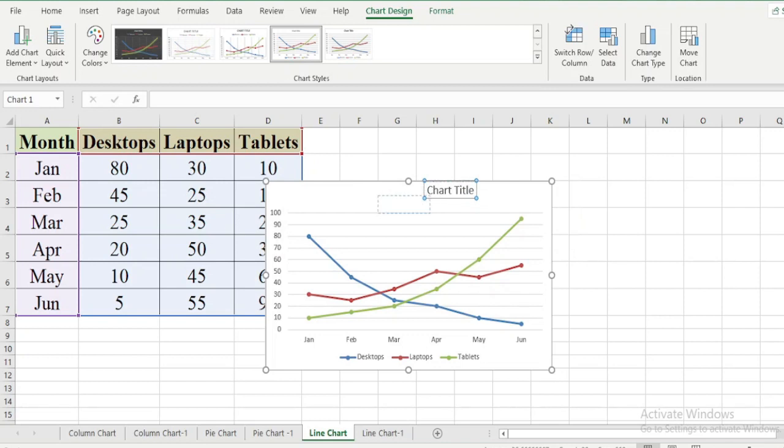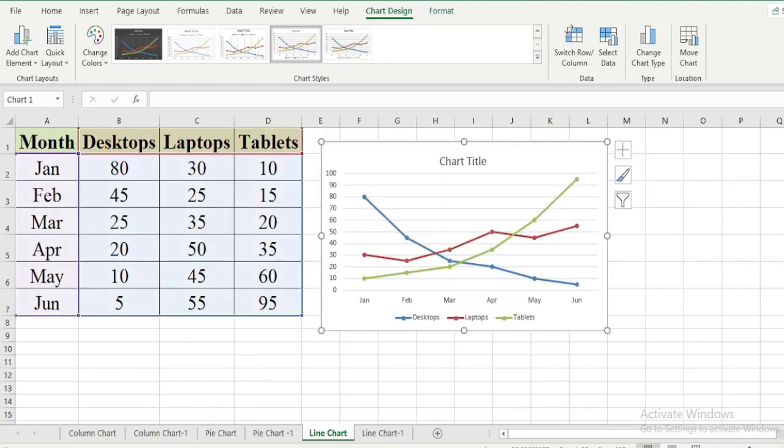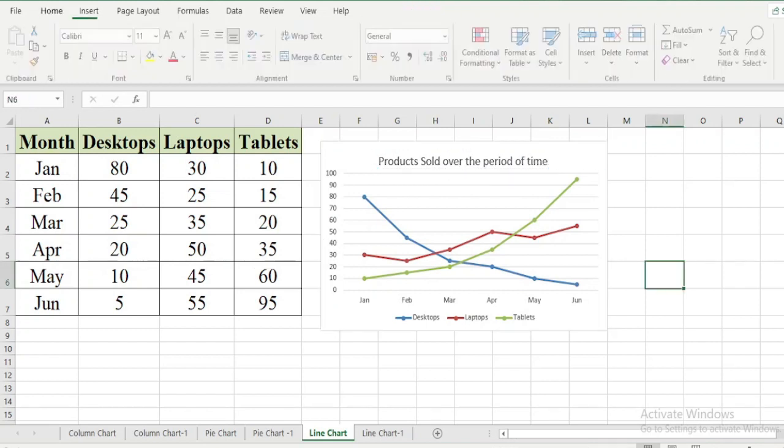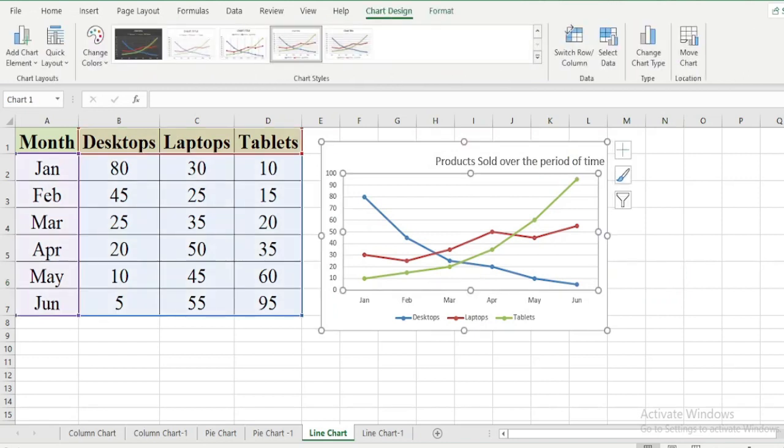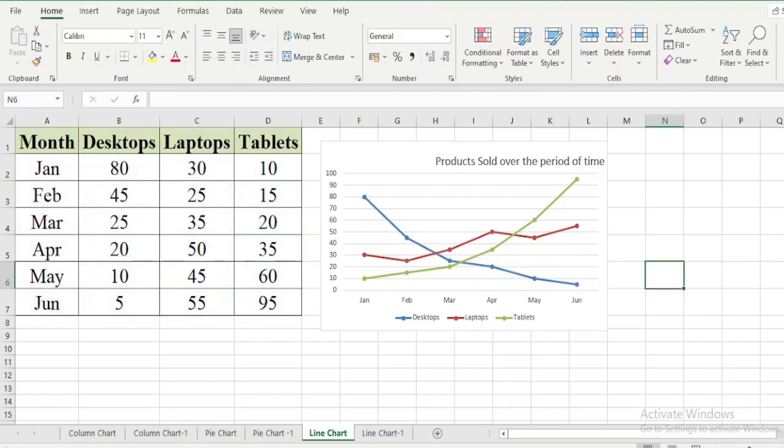So this is the line chart. Here you can type the product sold over the period of time, and you can see the different colors representing different data. The blue color will indicate the desktop, the light green will indicate the tablets, brown will indicate the laptops. And as I already mentioned, we can visualize the trend with respect to the line chart.